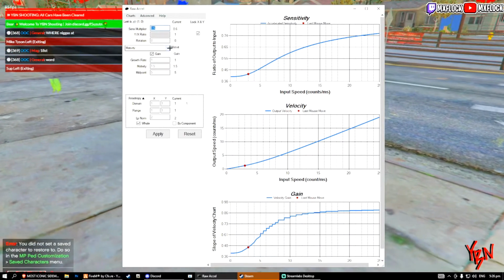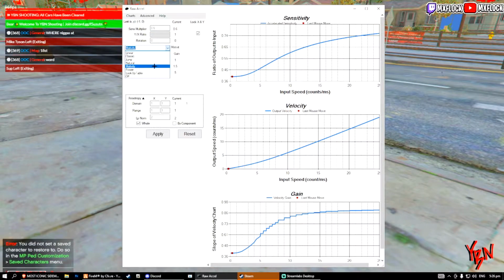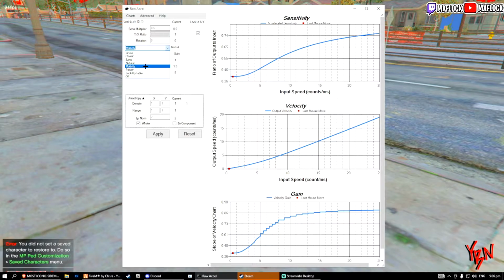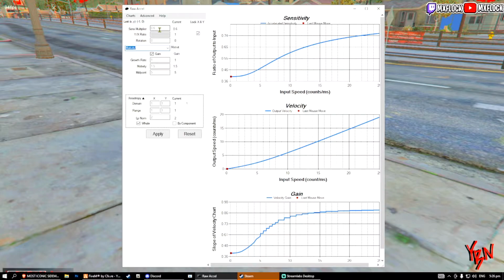Otherwise, you might not have this option right here, motivity. I'm not sure. But you definitely don't have lookup table, power, jump. But, alright, so 400 DPI as well, so sense multiplier 0.6. Rotation. I don't actually know what this does, really. I'm actually just gonna leave it at 1.